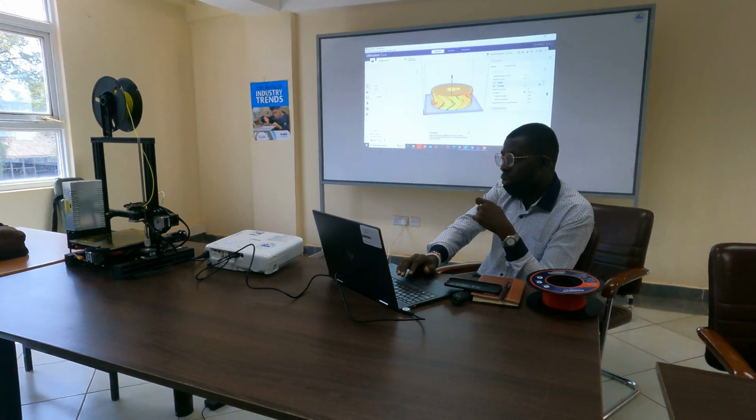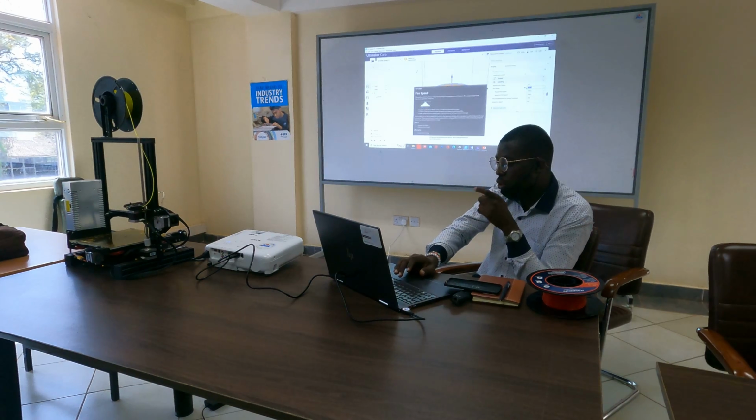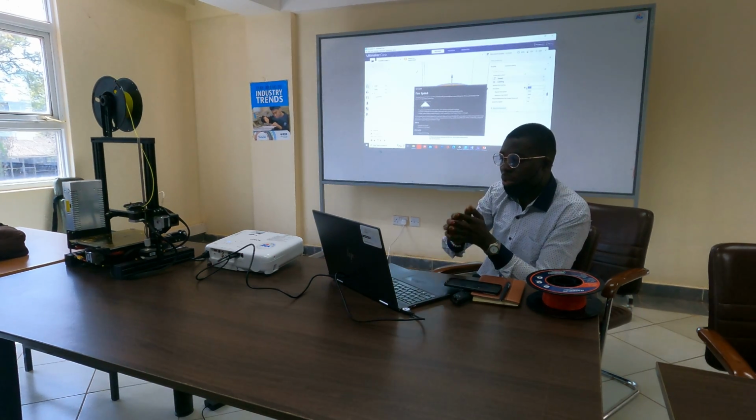For PLA, you need to have the cooling system, but for ABS, it is not required to have a cooling system, or it is advised to lower the cooling system as much as possible. To lower the cooling system, here you have the speed of the fan. You can just reduce the speed of the fan. You can put it maybe at 20%, 10%, depending on what you want to have at the end.